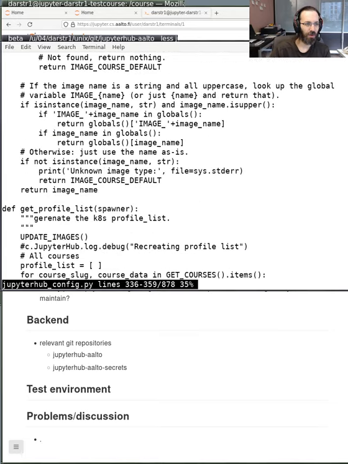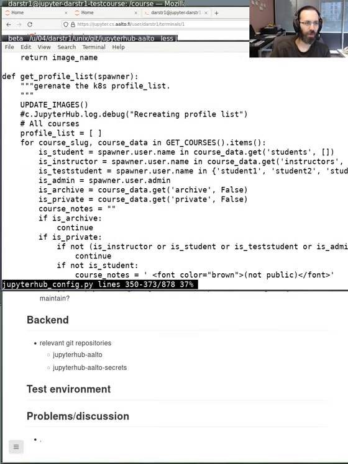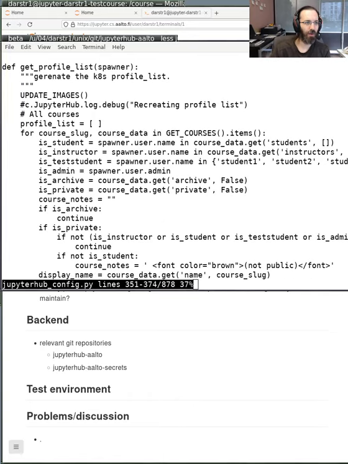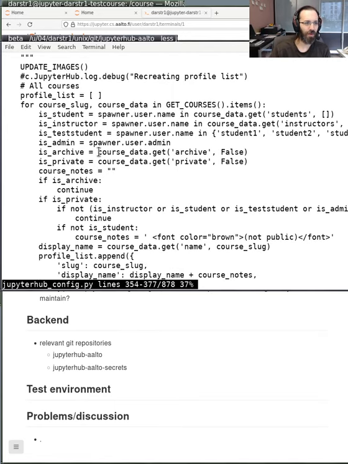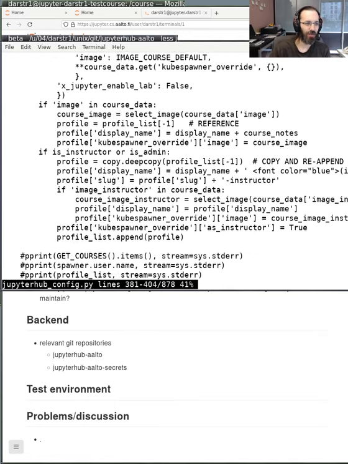Select image. There's no point in even trying to go over this code. Oh, here we go. Git profile list. So this is what handles the public, private, archive, that kind of stuff.